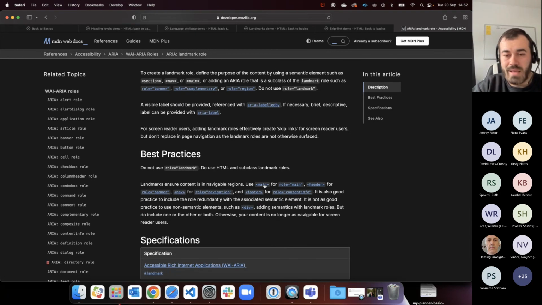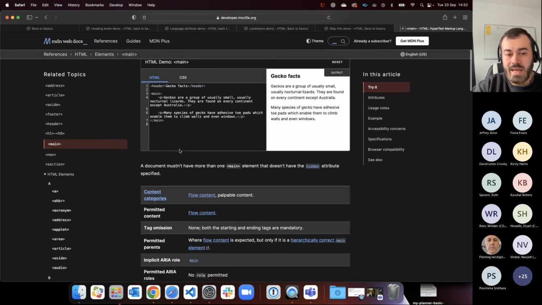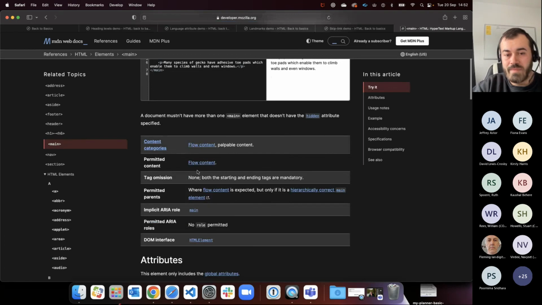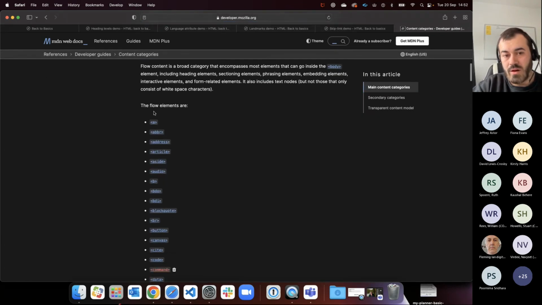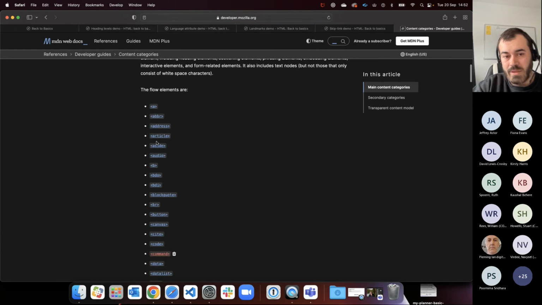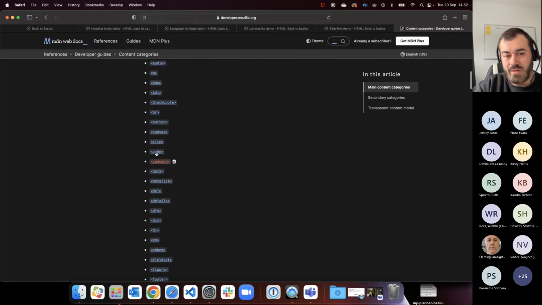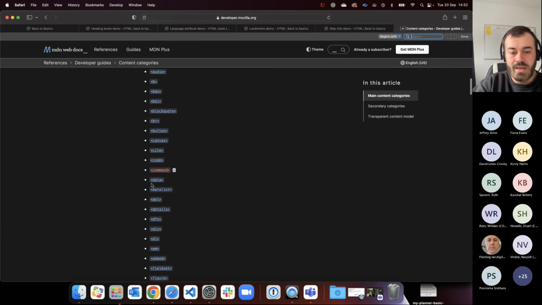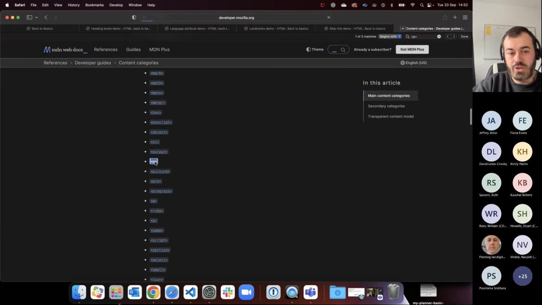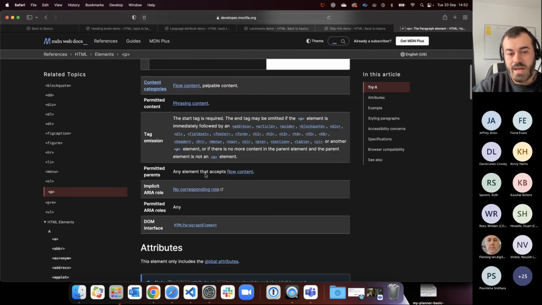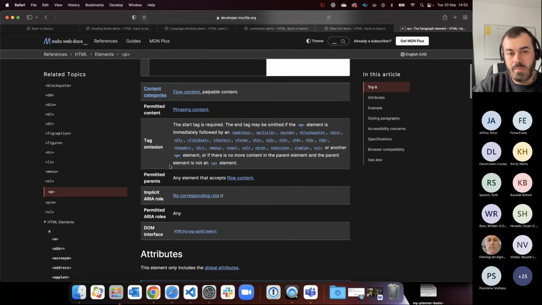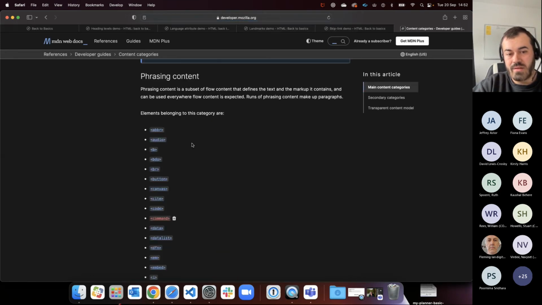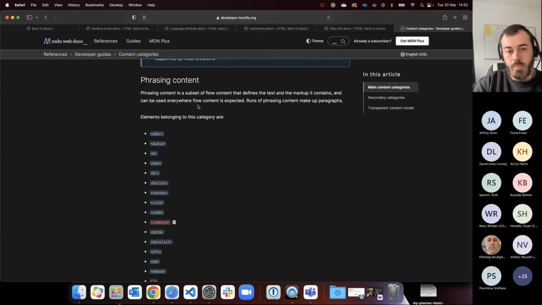If we went to something like a main tag, it'll tell you what you can put inside of it, which is flow content. And then if you go into flow content, that'll tell you what those things are. So you can put any of these elements inside of a main tag. Whereas if you go to something like a p tag, it'll tell you what you can put inside of it, which doesn't really contain anything. It'll just say permitted content is phrasing content. So you can't put a main tag inside of a p or something like that.